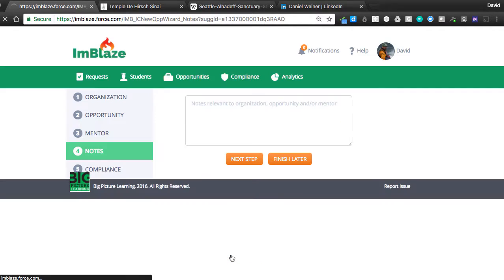Next, we have notes. Notes section in an opportunity that students don't see, but this can be information about the opportunity that clarifies it for you.